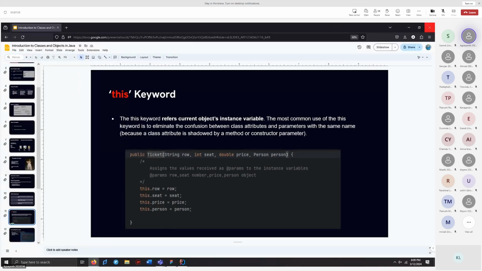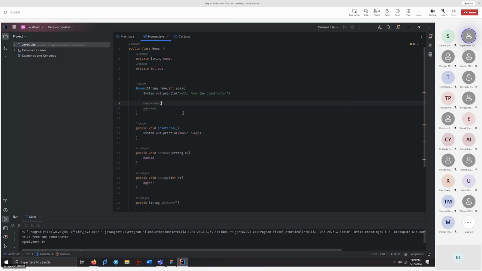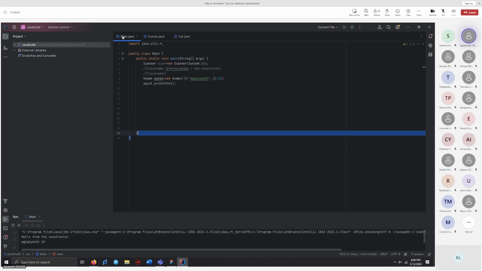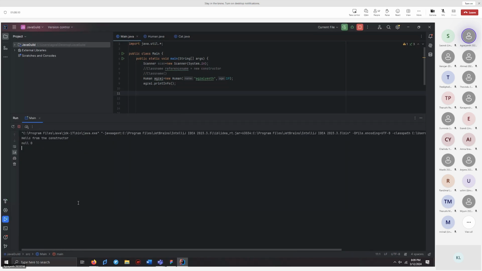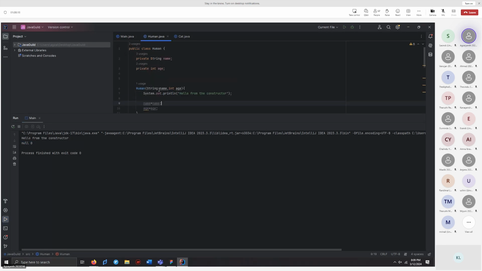Let me show how it works. So now we have name equals name and age equals age, and I'm going to run this and see what output you get. You get the default values for the string and age: null, and then it prints 0, because it's not assigning the values you pass to these variables.